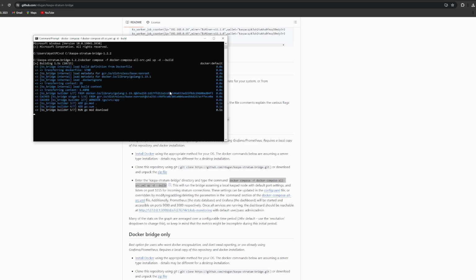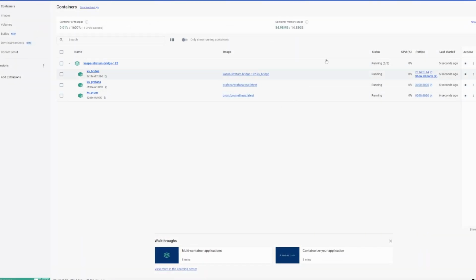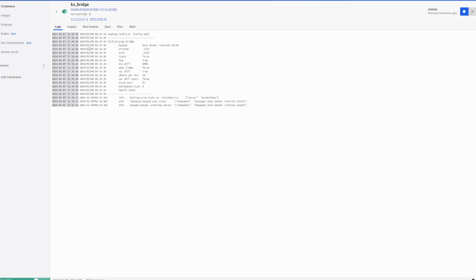And what this is going to do is go and download all of the libraries and go and build them. It'll take a little bit, and it's going to actually launch them for us. As you can see, there's Prometheus and Grafana, and then there's the actual bridge. So if we hop over to Docker now, look at that. Woo! They're all started up. So we go and click on one, we can see what it's doing right now. You see it's checking the sync state.